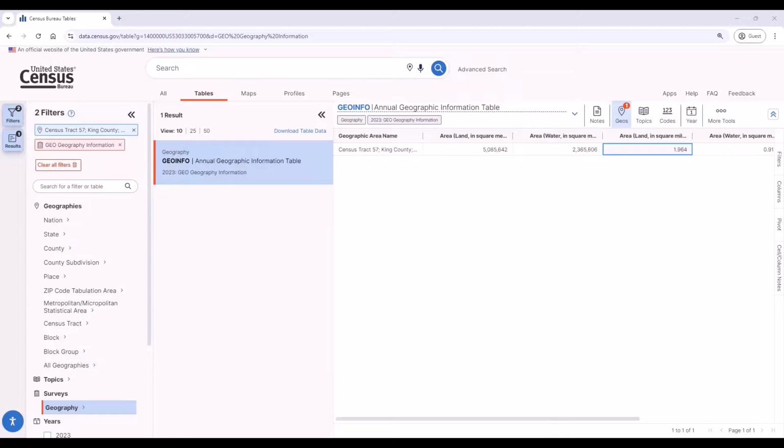As you can see, the GEOINFO table allows you to quickly find the land and water areas for different geographies, making it much easier to calculate the population density. I hope that this video tutorial has helped you in understanding the new GEOINFO table in data.census.gov and how to utilize it with other census tables found in the site.